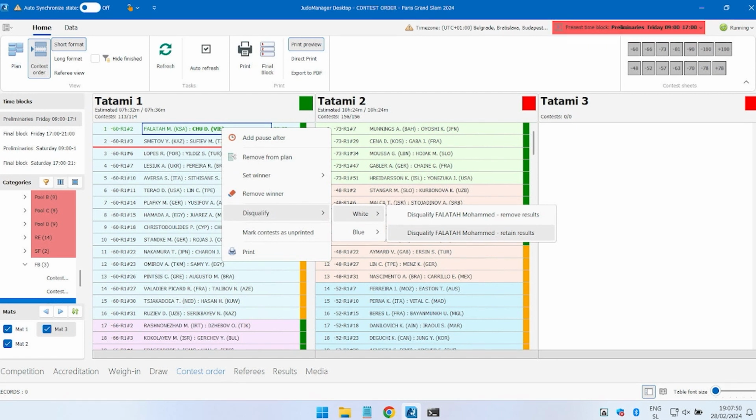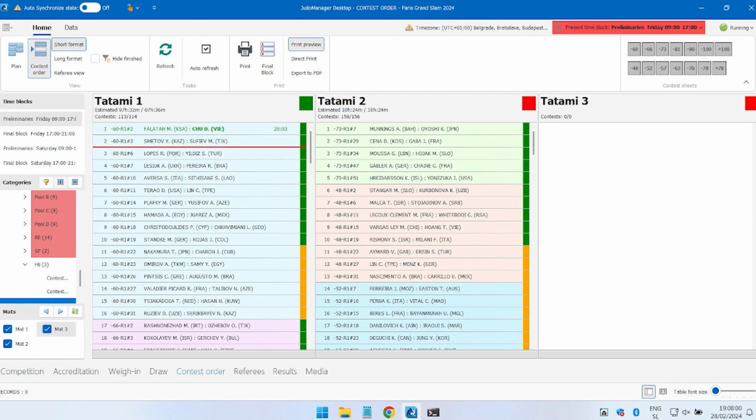Thank you, Corina. Eli, sorry. So this is one of the things that is used. Any questions about this, moving contest, pause, changing the result, disqualifications? You can, this is maybe good. Sometimes people don't know.